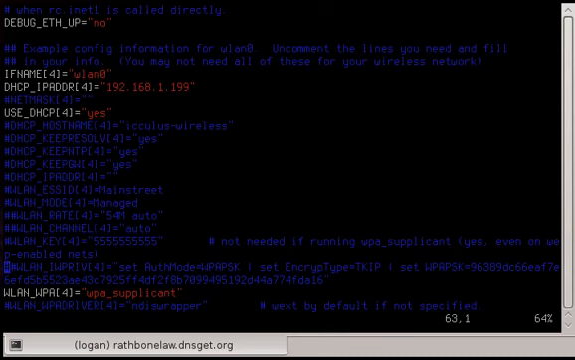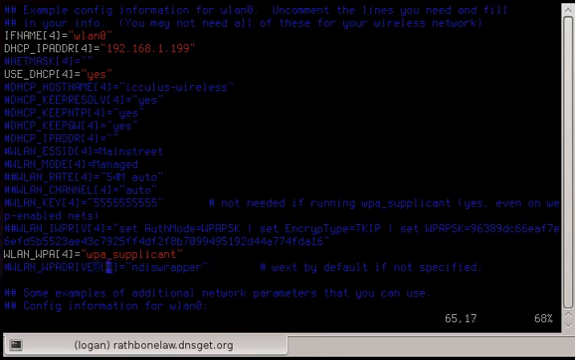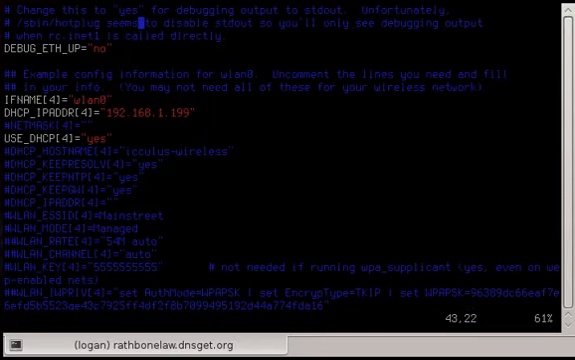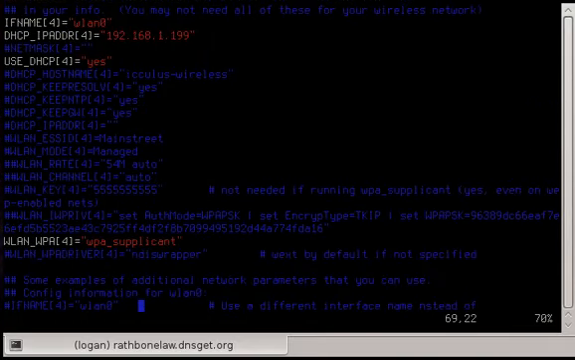And leave this commented out unless you're using NDIS wrapper, because the default will be WEXT if you don't specify anything here, which is what most of us will want to use, okay, for Linux supported wireless cards. Switch it to NDIS wrapper if you are using NDIS wrapper, but we're not doing that here. That's all I need. Done.